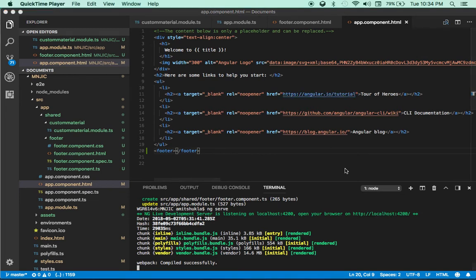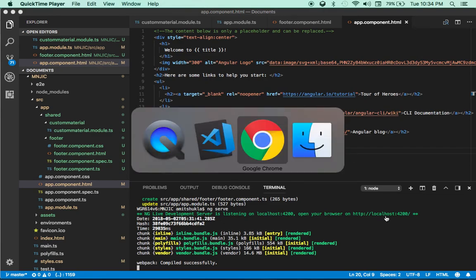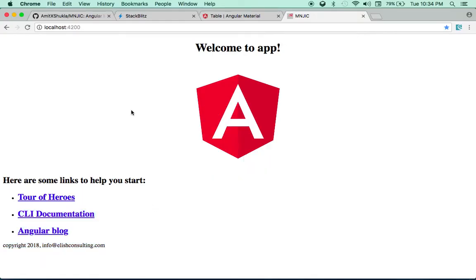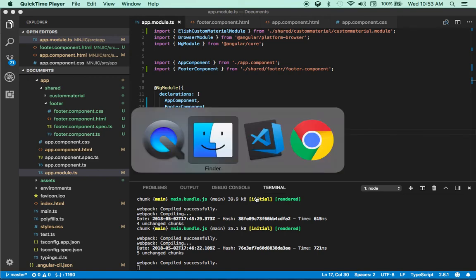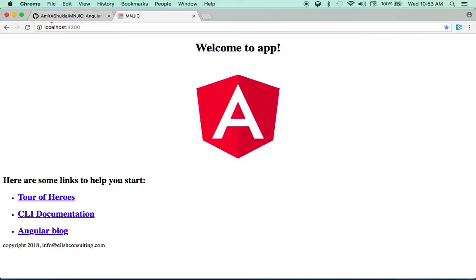So if I go back to my localhost 4200, as you can see, it's serving all the boilerplate code, and at the last, as you can see, it's included the footer component HTML file. So now it's time to include the code for the material data table. I'm going to quickly hit back to localhost 4200, and as you see, it has included my footer component.